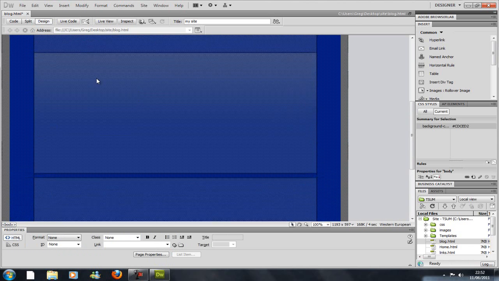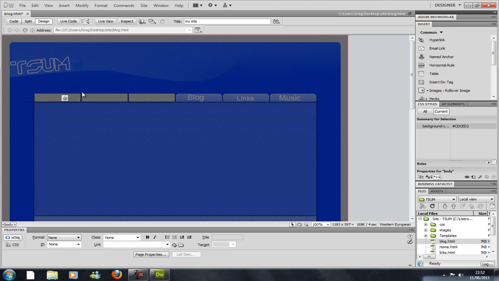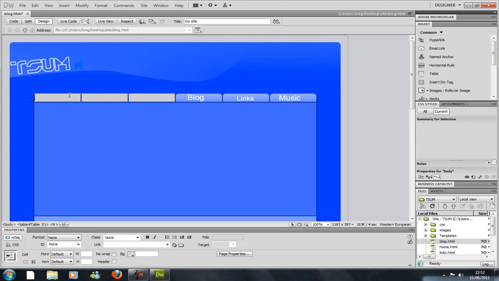And it still continues to jump to the bottom. Anyway, I'm just going to delete these three. And I'm going to show you how to actually create the rollover image now. This is the one with the home one, which was done incorrectly.